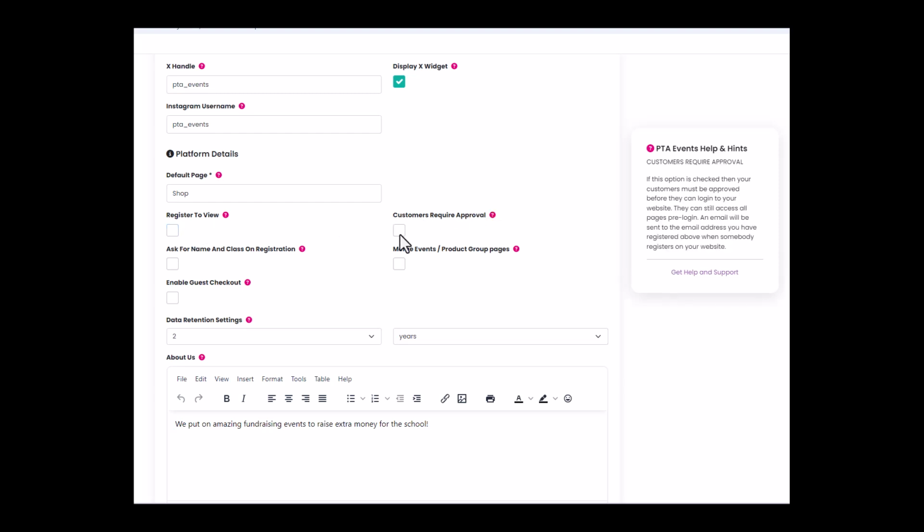Checking the Customers Require Approval checkbox will ensure your customers must be registered and approved before they can access your website. They will still be able to access all pages pre-login. An email will be sent to the main email address you have registered for your organisation when somebody registers. You can find a further video on how to approve customers in the description below.